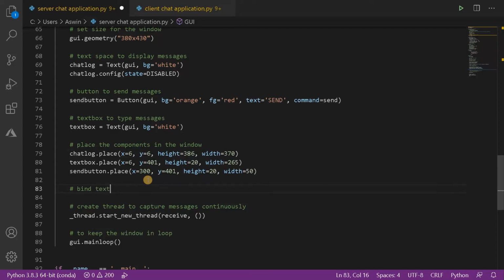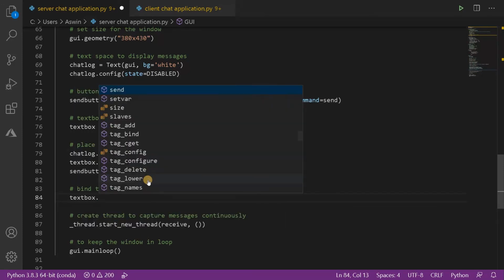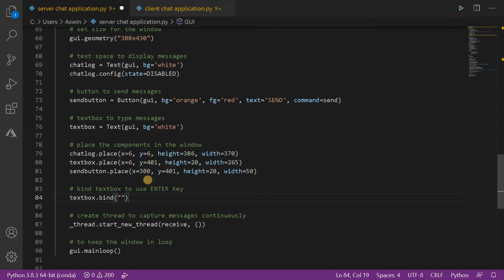Bind text box to use enter key. So for this text box dot bind, I'm going to use a key that is key release return, that is the enter key. And so here we have to call the corresponding function. I will just call it as press.